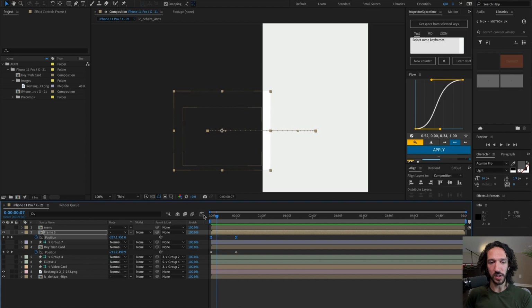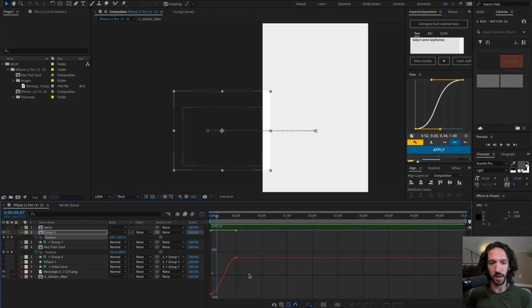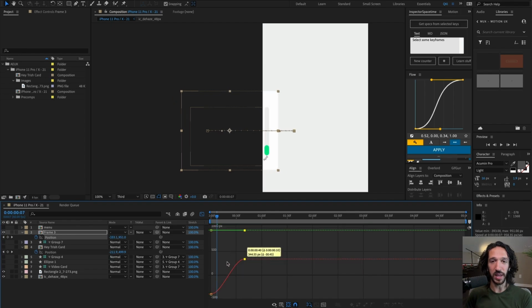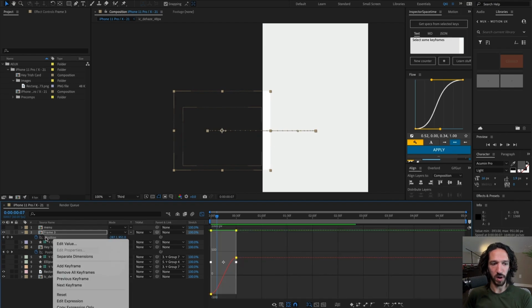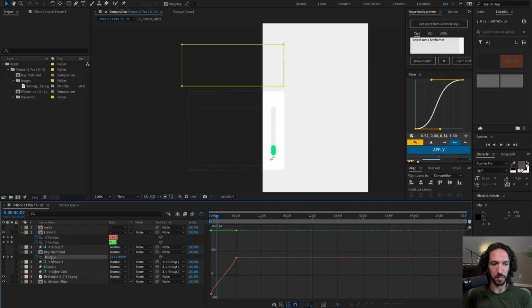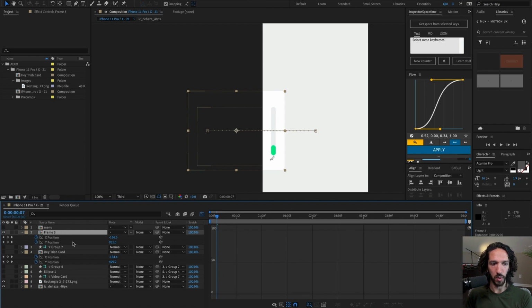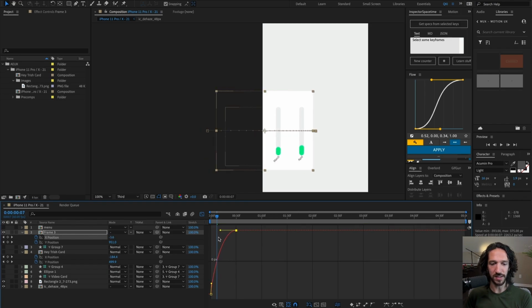And so a way that we can do that is if we actually select this graph editor, you can see that on this X position, we have that ease in, ease out curve. But we can't directly manipulate that curve here. So the way that we're gonna have to do that is if we right click this position and we separate the dimensions, and we'll do that for both of our cards. And now if we select the X position, we now have access to these Bezier handles. And this allows us to manipulate the easing to be whatever we want.